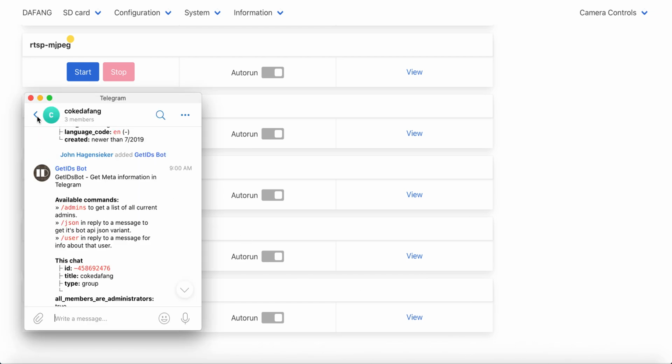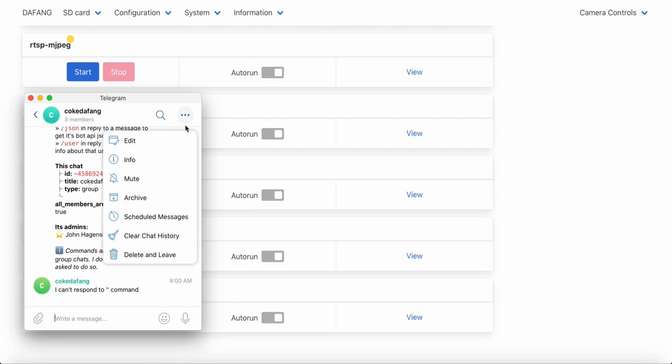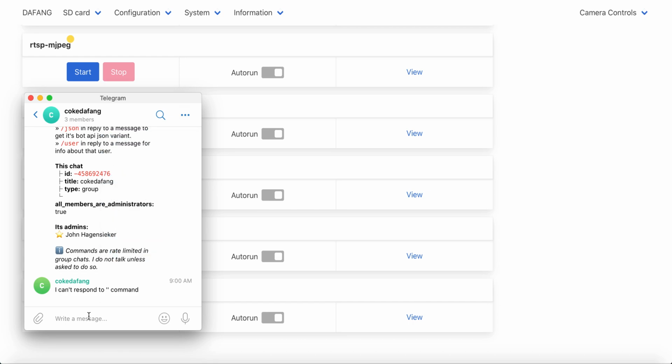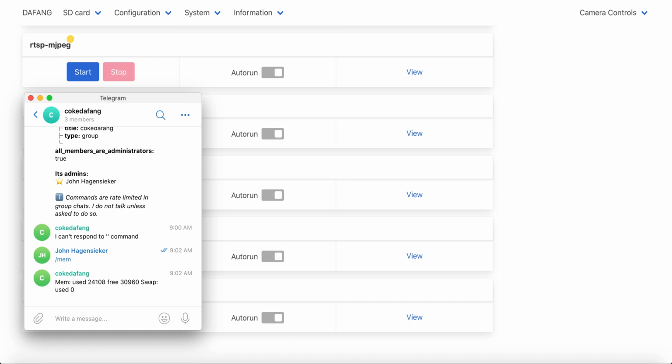So now let's go talk to our camera. I'm just going to clear this guy out, because if I send some kind of message here, I'm pretty sure the bot's just going to come back and tell me. Oh, no, I'm talking right to my camera now. So the user John Hagensicker is connected to the Dafang camera. So I just issued a command that says mem, and it tells me how much free memory there is and how much swap memory and all that.